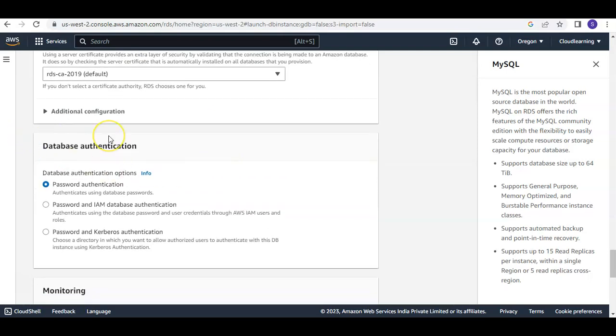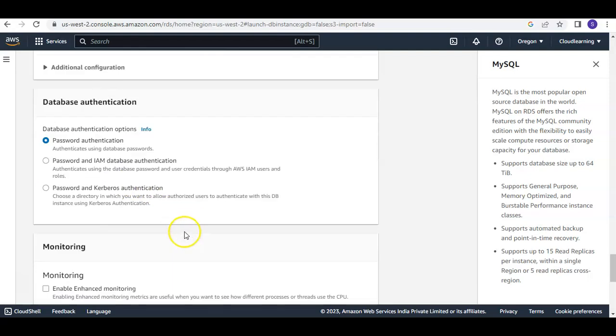Now, how do you want your database authentication to be done? How do you want your database to be connected from the client application? So we want using a password authentication, and that's the reason we have provided the master username and the password for our instance. However, you can also have a database authentication based on your IAM credentials also, and likewise Kerberos authentication also you can implement. That adds more security to log in on your database instance.